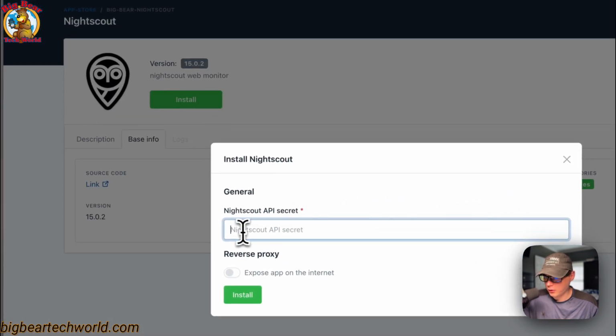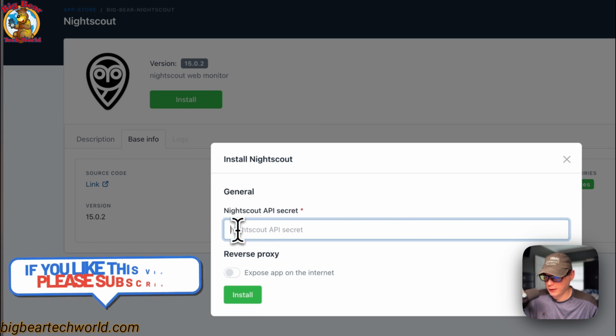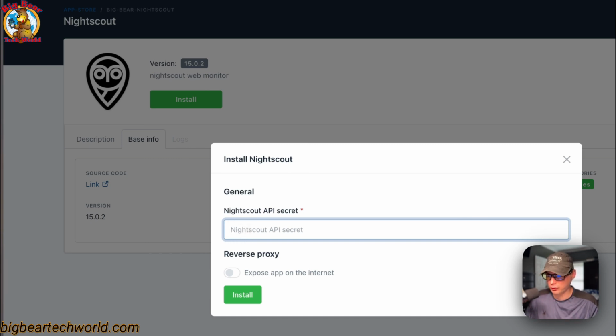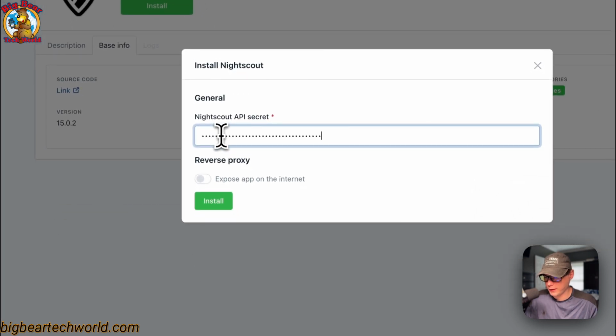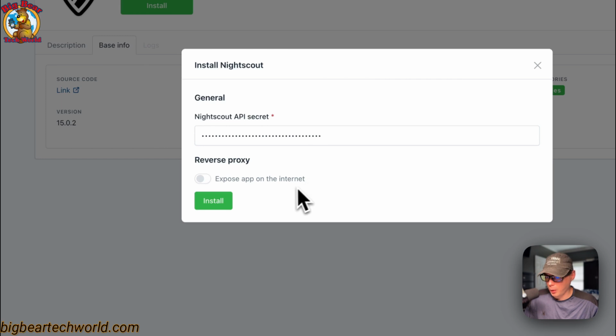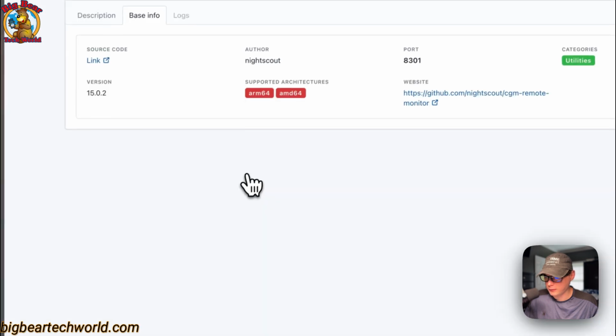And now you come to where you have to put in a Nightscout API secret, which is a password. It's a minimum of 12 characters, so any type of string, just a minimum of 12 characters. So I'm going to just use a UUID v4. So make sure you remember this API secret, though, because this is how you get in the UI. So I'm going to install right here.